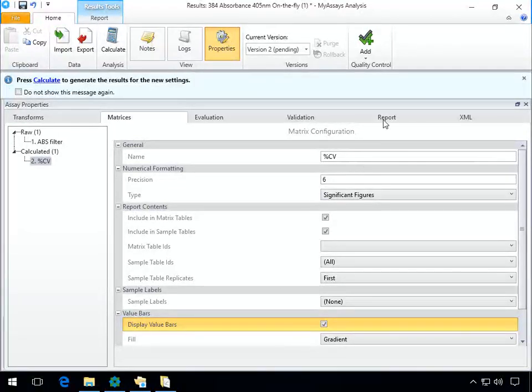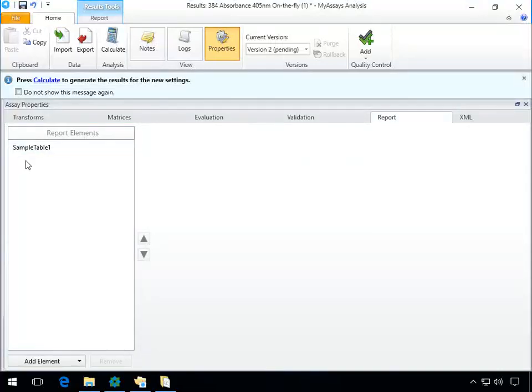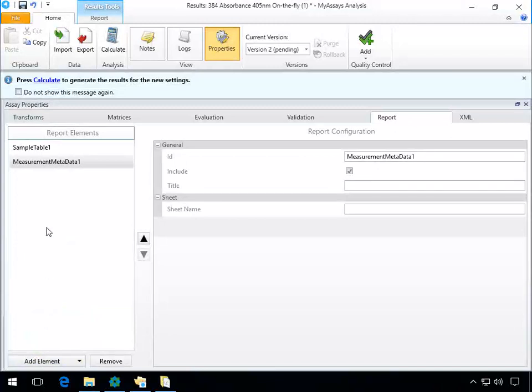Also, let's go to the Report tab, and here we can see that the report will contain the sample table, but also let's add measurement metadata. So this will include a table of the metadata. This is the additional information related to the measurement, such as the file name, the date, and operator name. It is often useful to include this in your report.